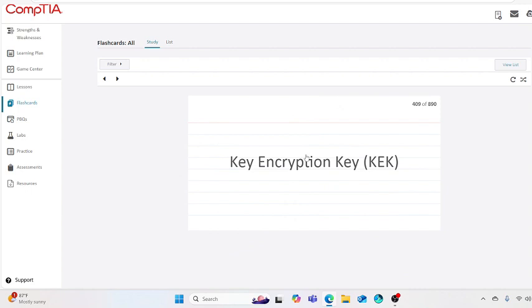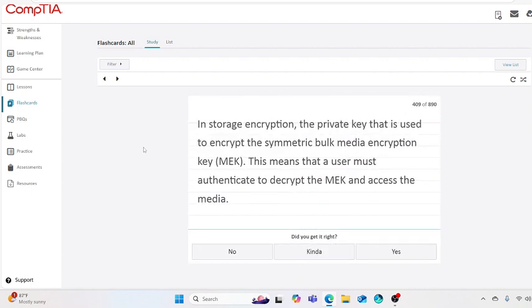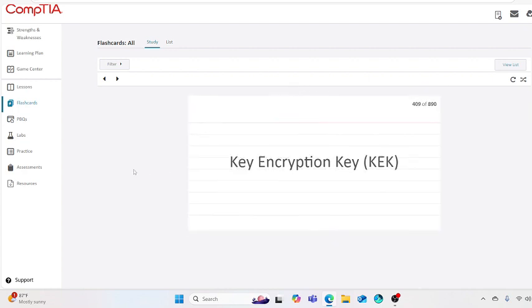Key encryption key. In storage encryption, the private key that is used to encrypt the symmetric bulk media encryption key. This means that a user must authenticate to decrypt the MEK and access the media.